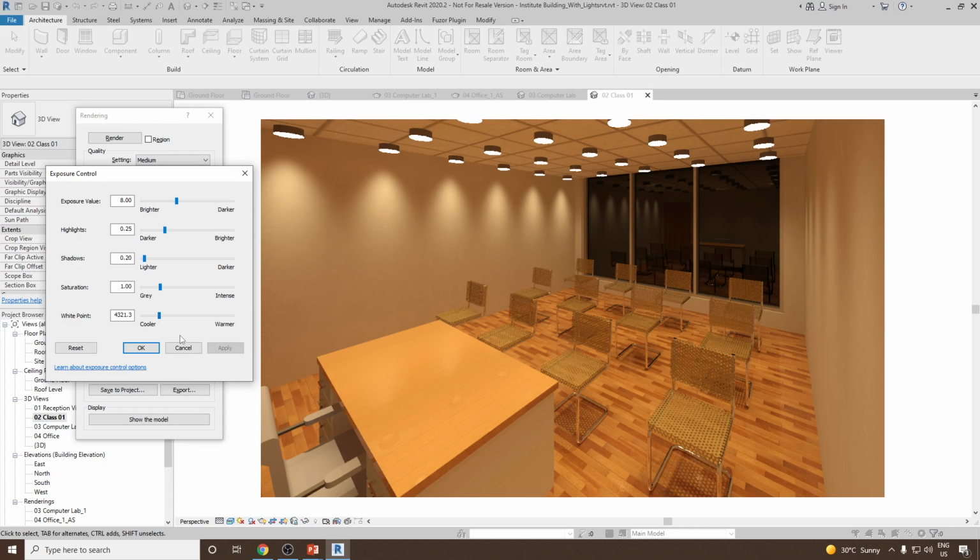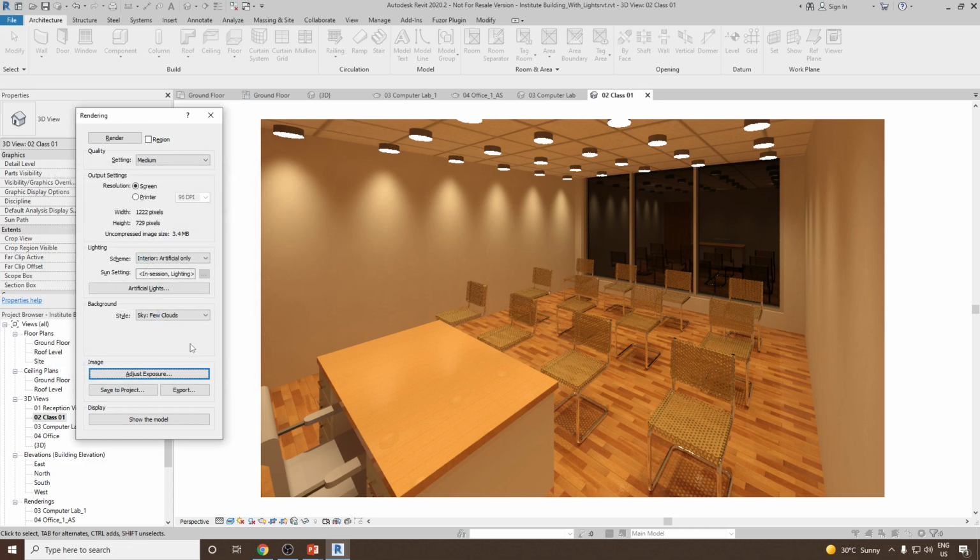Now the next thing which I would like to do is, let's suppose out of these lights only a few lights are working and a few of the lights are not working. So how can we make that kind of rendering? For example, let's consider some of the middle lights are not working. So how can we do this?